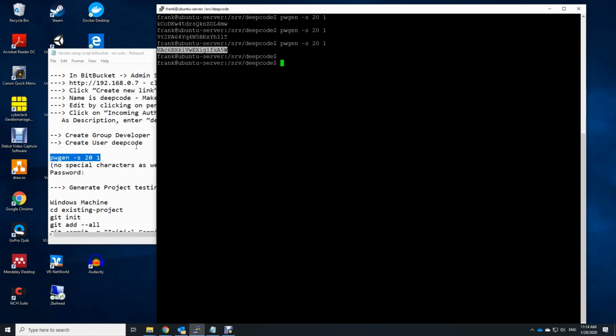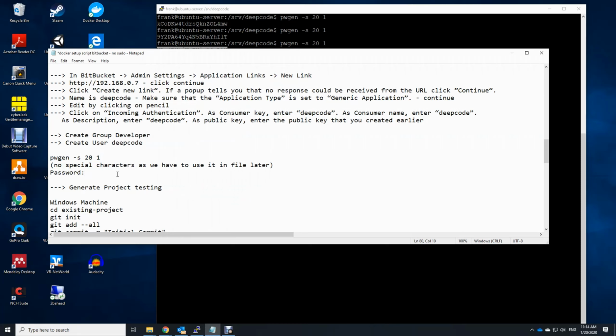I save it in here again, because we will need it later on. So there we know where it is. Okay, so here we have this password.